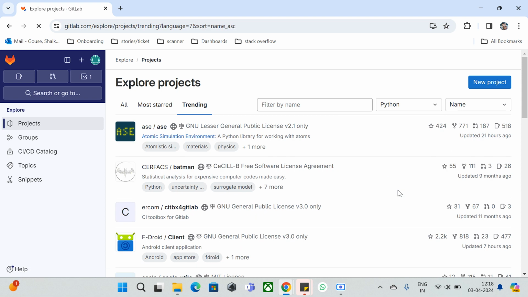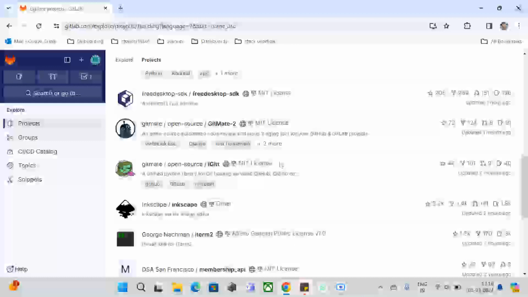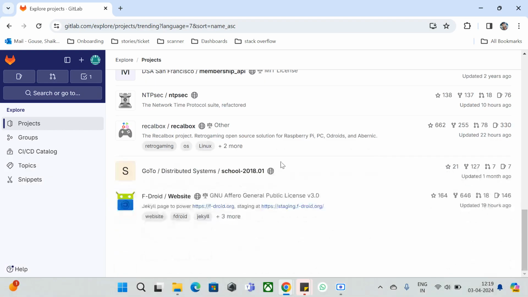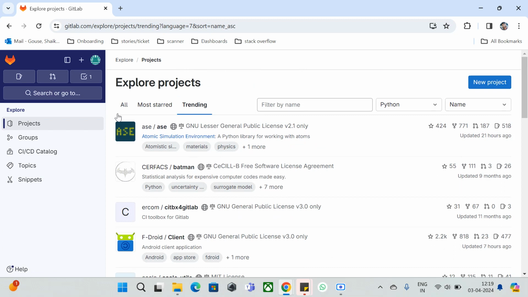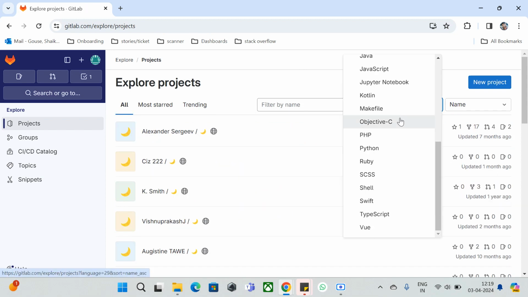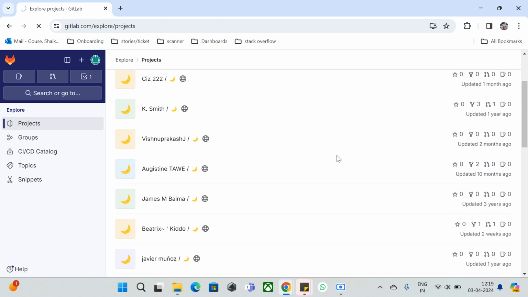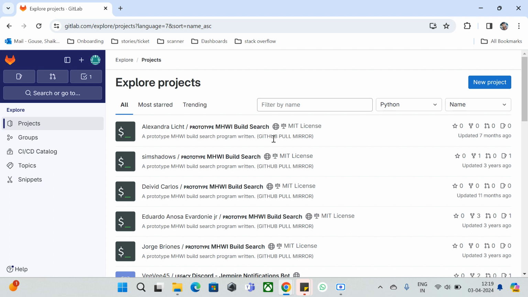So it will bring all the Python applications over here, and you can take advantage of any one of the Python applications. You can look into the source code, and you'll get to know more information about it. So I want to get the Python repositories, all Python repositories. So that's why I'm just filtering it.